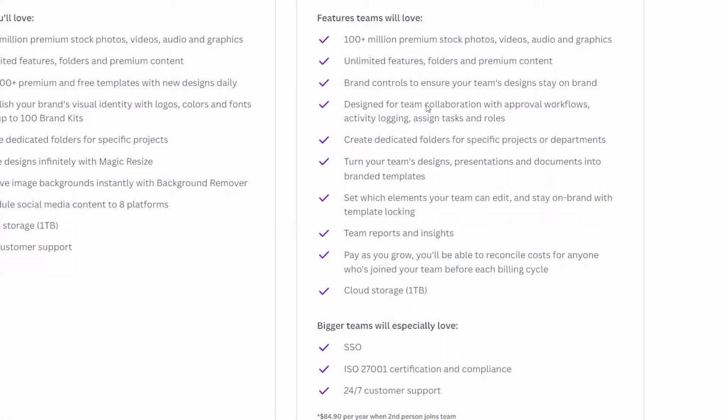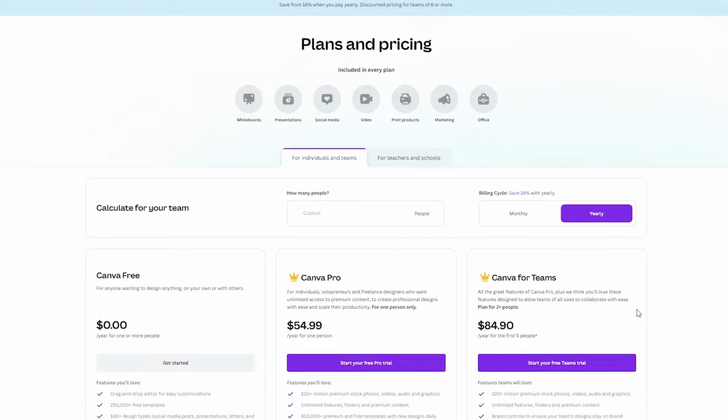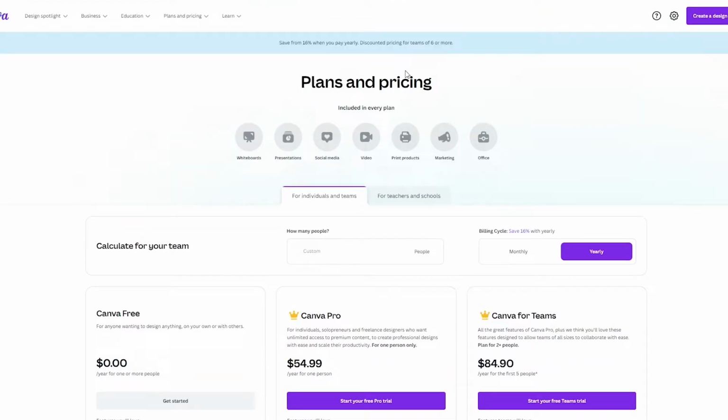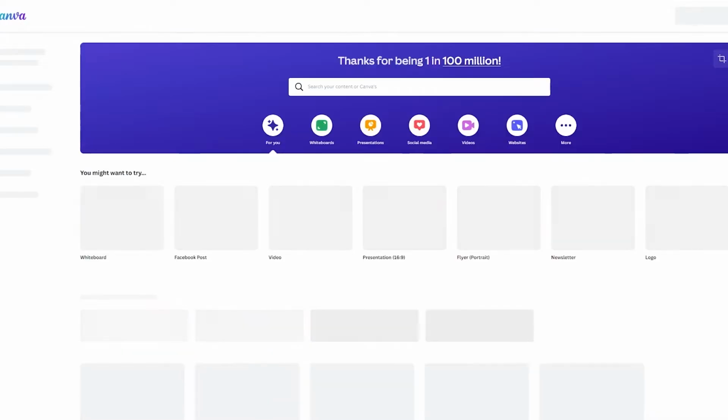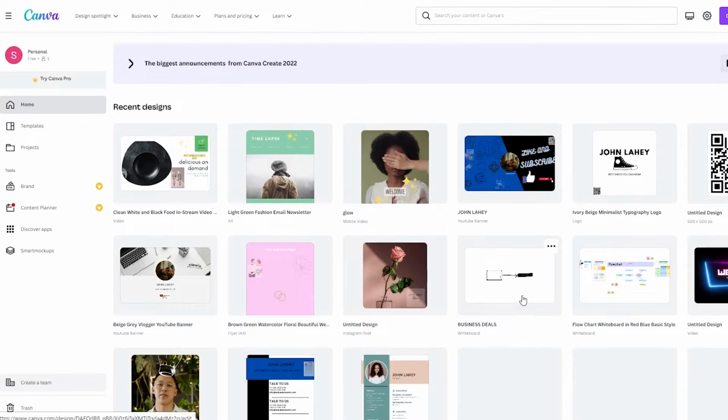That's the basics of how the plans and pricings are. You can check these features if you want to. That's totally on you. You can check how they work. Once you check them out, we're going to go back to the Canva homepage to discuss what these things are. This is your homepage, which I'm going to discuss in a while.